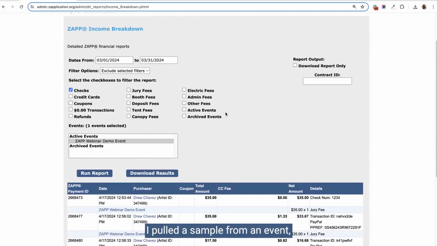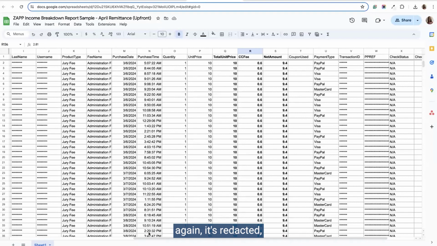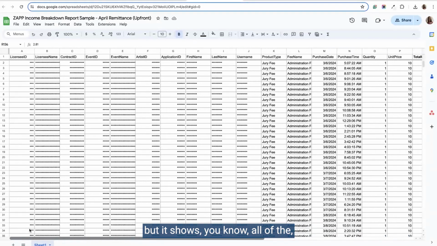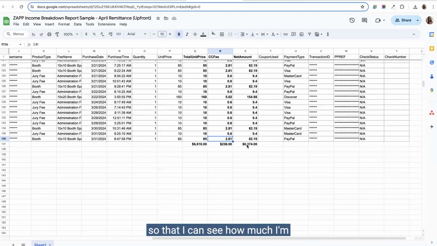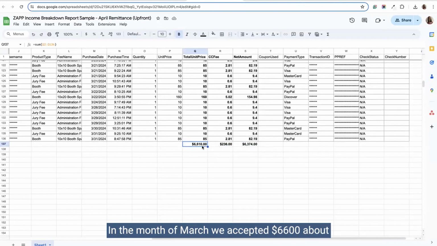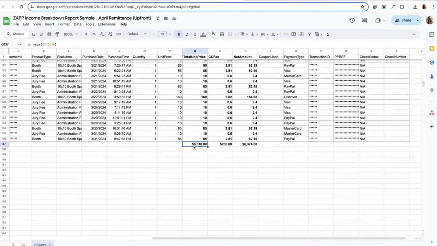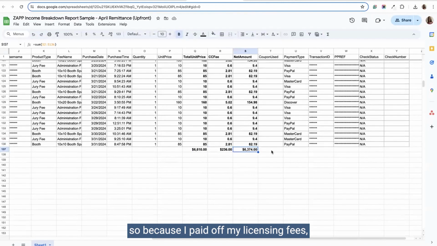So what I did is I pulled a sample from an event, and I downloaded that income breakdown report into a spreadsheet. And this is what we're looking at now. Again, it's redacted, but it shows all of the payments that were made for March for a specific event, and it will show me the amount collected for the month prior so that I can see how much I'm going to get in my next check. So you can see here at the bottom, we have the total amount. You're not going to get the totals in your spreadsheet. I calculated these on my own, but it's just to show you, okay, in the month of March, we accepted about $6,600 in total revenue, $236 in credit card fees were removed, and the net amount will be $6,374. So because I paid off my licensing fees, I should expect to receive about this much.